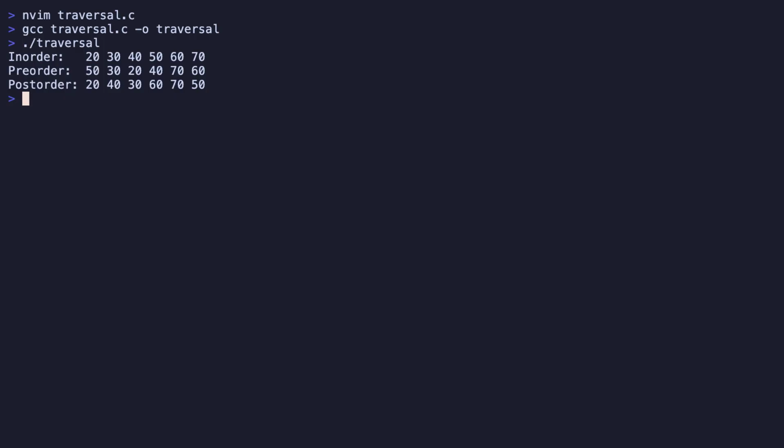See the output. Inorder gives 20 through 70 sorted. Preorder starts with 50, the root, then visits the left subtree first. Postorder ends with 50. The root prints last. Same tree, 3 orders.